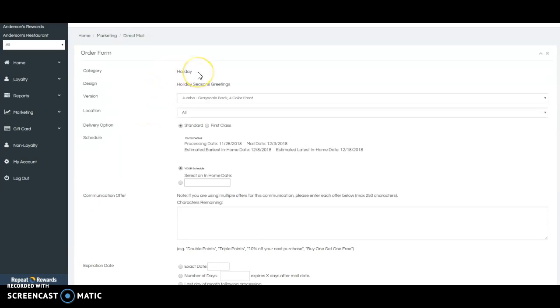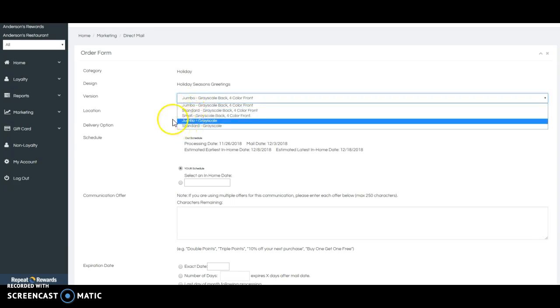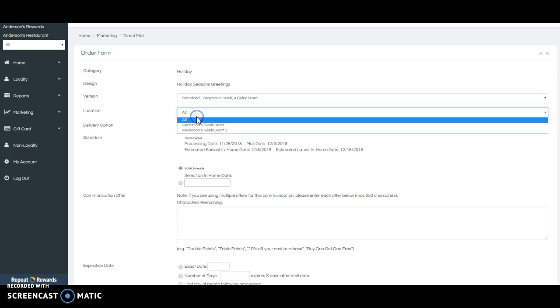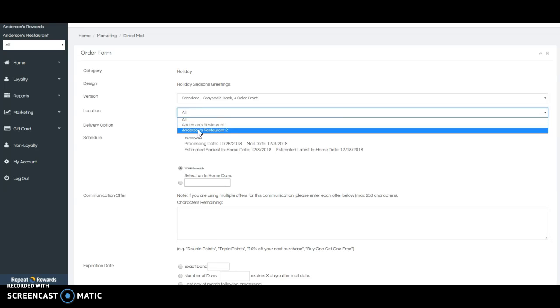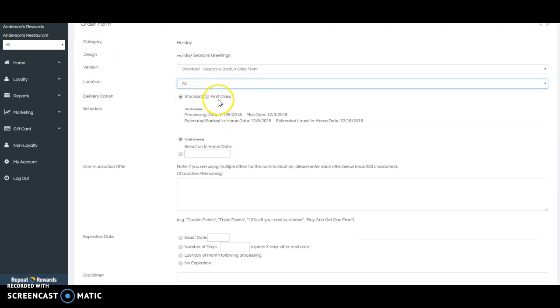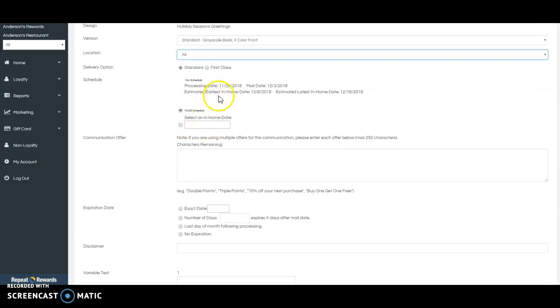From here, you have some choices of different criteria that you can choose. You can choose what kind of postcard, including size, if you want full color on the front and back, or grayscale. You can also choose, if you're a multi-location merchant, if you want to send it to a specific location or all. Next, you can choose the delivery option, so standard or first class mail. And then from the schedule, you can select an in-home date that you want the actual offers to go to your members.